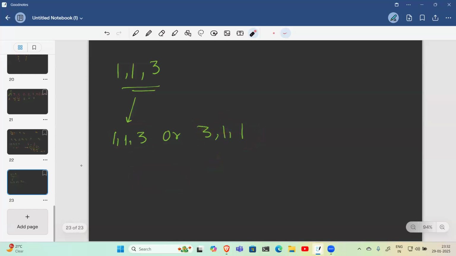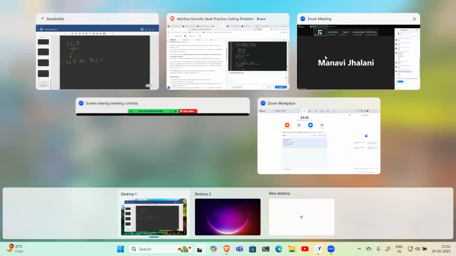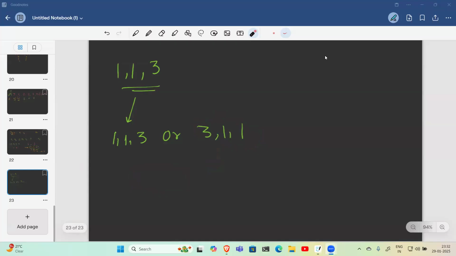Okay. So now the question asks, what is the minimum number of operations required in the worst case? Okay, so what is the number of operations required in the worst case to basically find the password? So is the question clear? Guys, everyone, is the question clear?